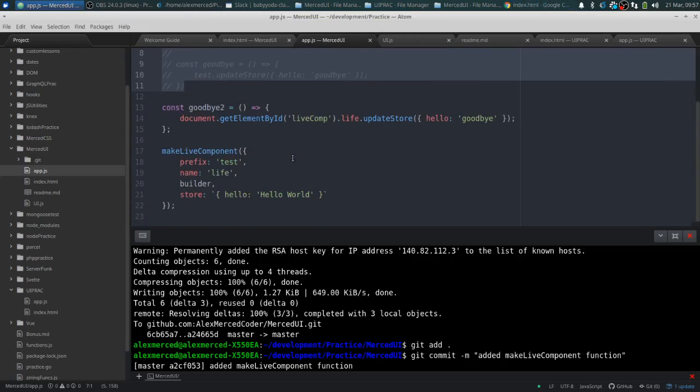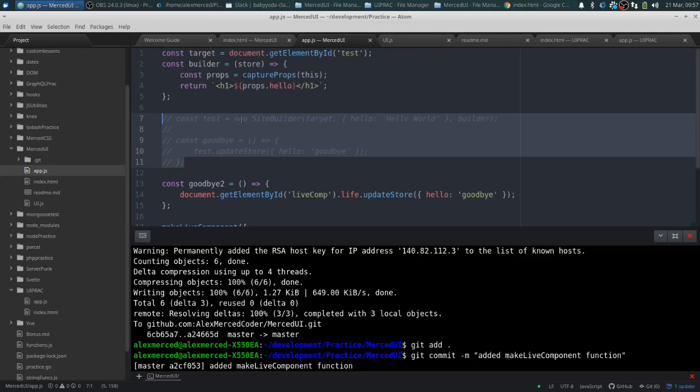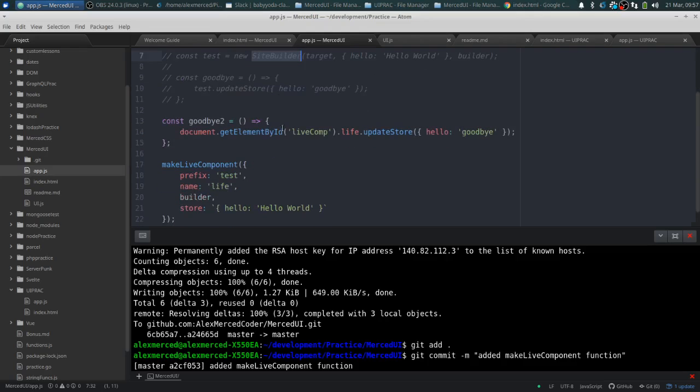I was about to have a mental breakdown, thinking, oh no, everything I know is false. It was just because it was still rendering the site builder, which was still trying to use this builder function. And since there is no this in the site builder, the site builder itself is not an HTML element, that's why it's not working. When you're doing make live component, it's being run from the component definition, so the this is the component. So the point is, it works.